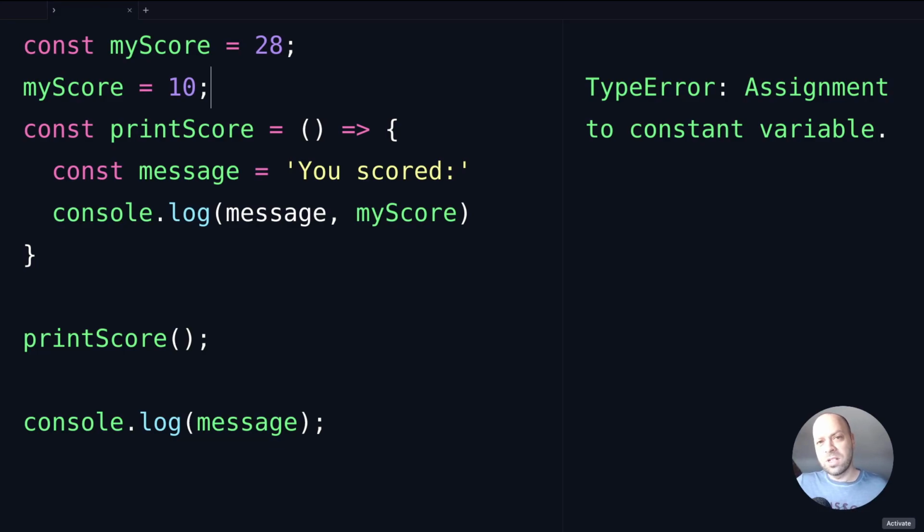So it's important to know about const and to use it in your code because it provides a level of safety so that if you make a mistake in your code and try and reassign a value to a variable which should never change, then this will help prevent errors in your code later on, because as you see, you'll get an error straight away when you try and do that assignment.